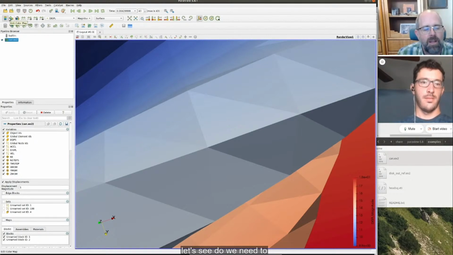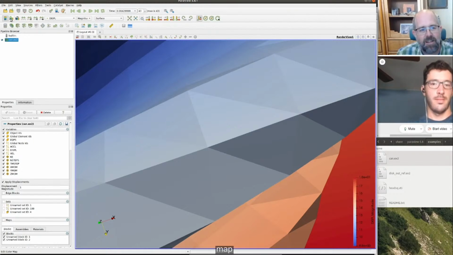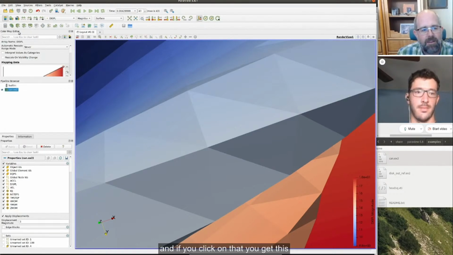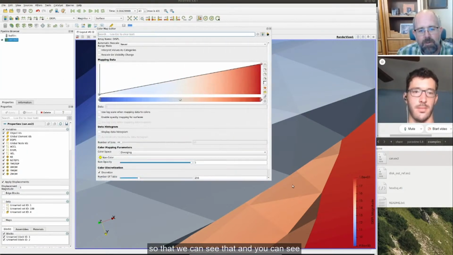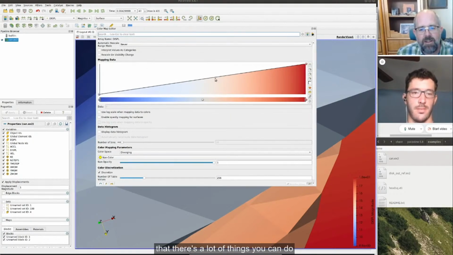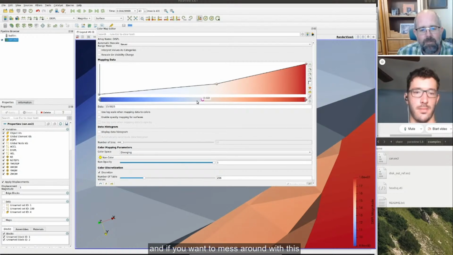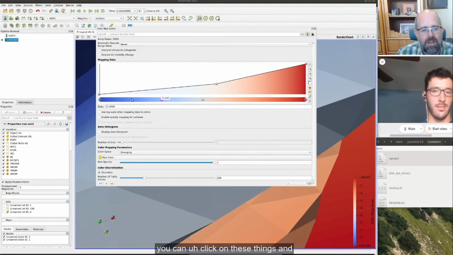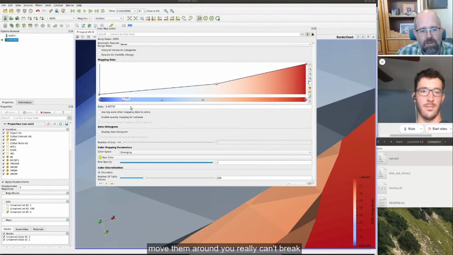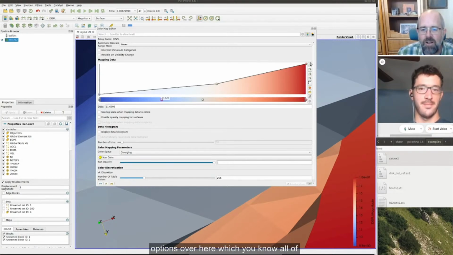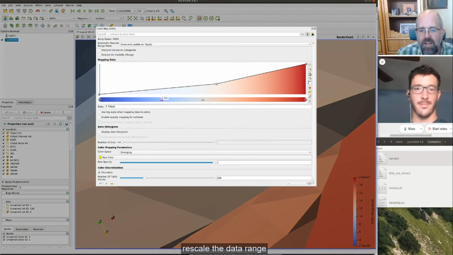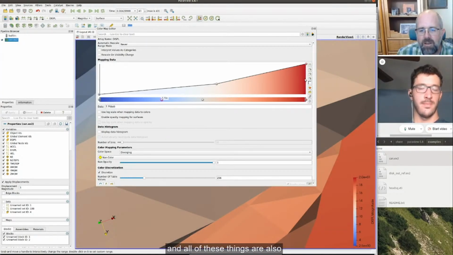There is this edit color map, and we're gonna have a whole section, I think, on the edit color map. And if you click on that, you get this color map editor, which I will pull out and make bigger so that we can see that. And you can see that there's a lot of things you can do. If you want to mess around with this before we get there, you can click on these things and move them around. You really can't break anything. Well, it's hard to break stuff. And then there's a whole bunch of options over here, all of the options we just saw, like rescale to data range, and all of these things are also available in the color map editor itself.